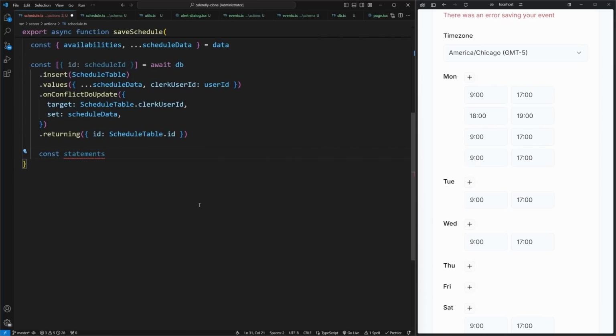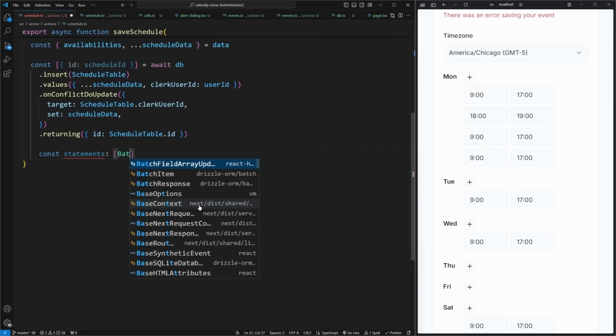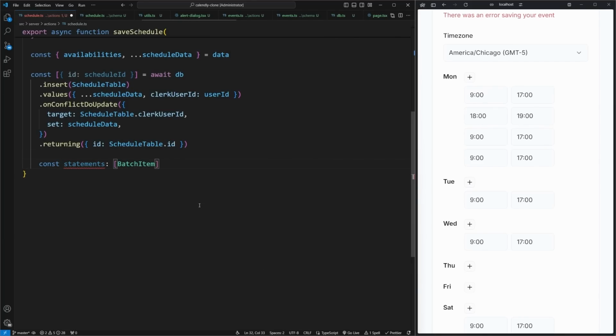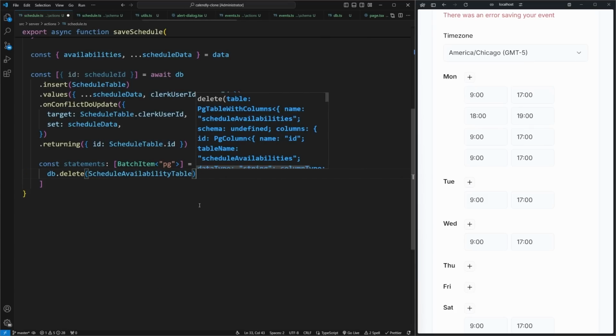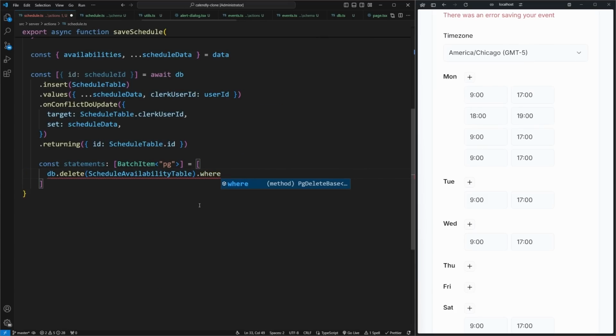And this is going to be a statement for all the different things that we're going to add and delete. So the very first thing is that I want to give this a type, which is batch item. And this is going to be batch item specifically for Postgres. There we go. And then I'm going to say that this is an array that has db.delete. And I want to delete my schedule availability table. And I just want to get everything out of there for this particular schedule.